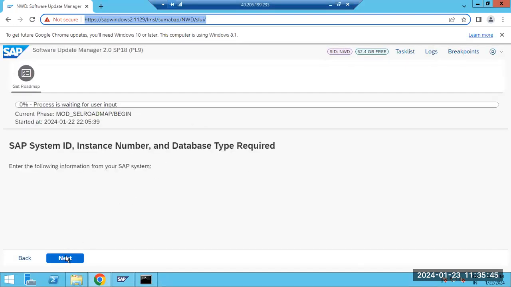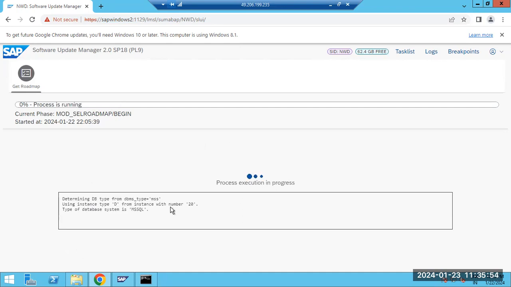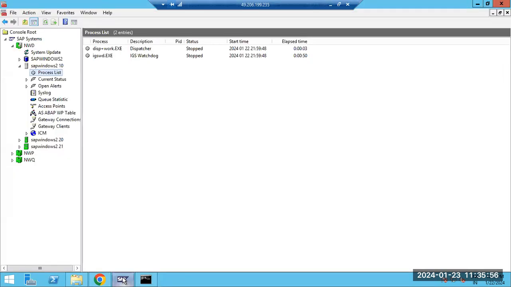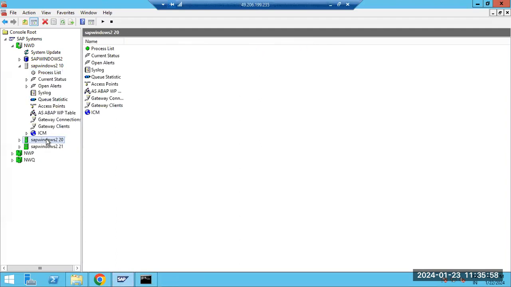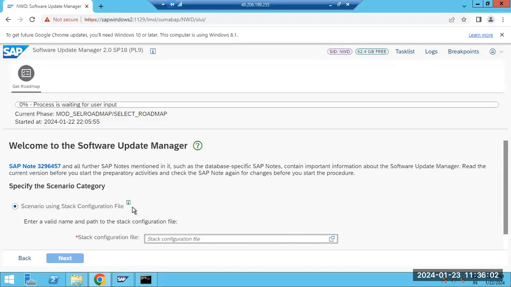So this one we discussed already. Then the instance number is 20. What is the instance number you are going to connect with here? Instance number 20, right? Our SAP system details are 20 here, so I have given instance number 20 here. So it's connected to the database.